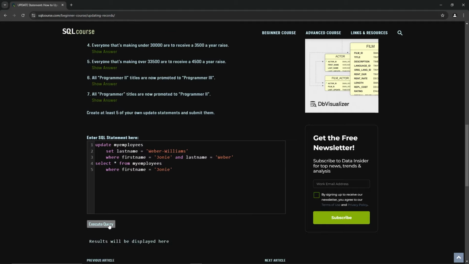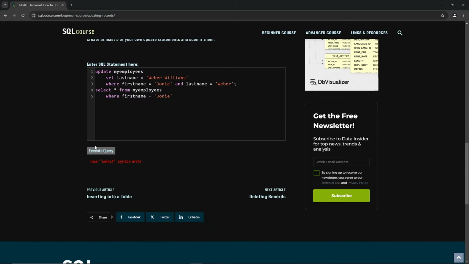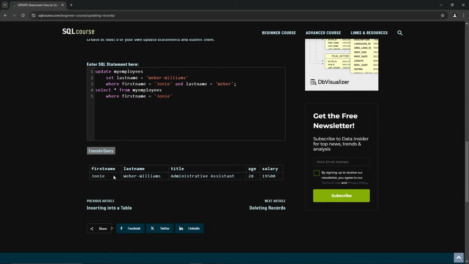Anyway, so let's execute the query. Oh, yeah, don't forget the semicolon after the SQL statements. All right, now let's check it. All right, we got Joni Weber-Williams right there. Looks good.